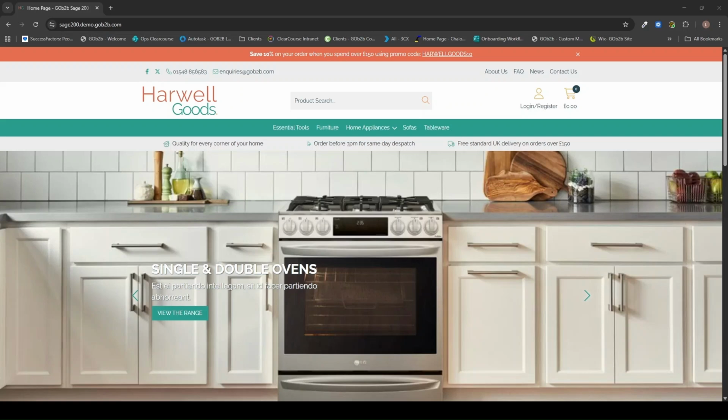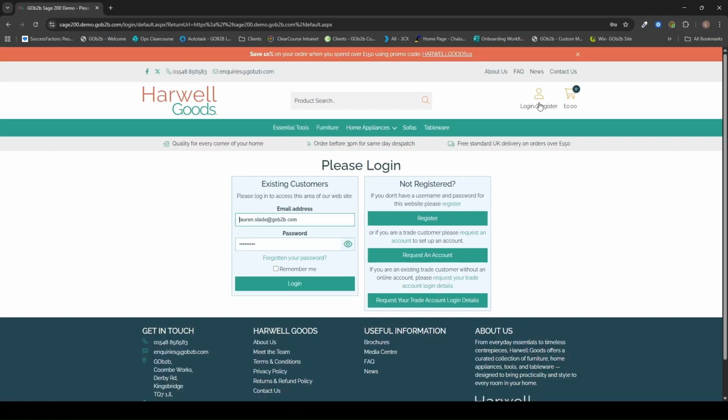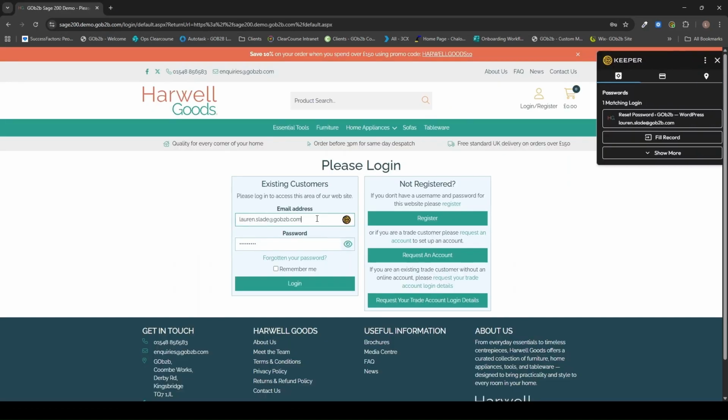In order to log in as an agent, click on the icon on the top right-hand corner of the page. Enter your agent login details. You can also select Remember Me and access the Forgotten Password link here, where you can reset your password.